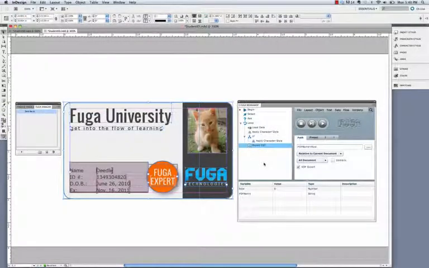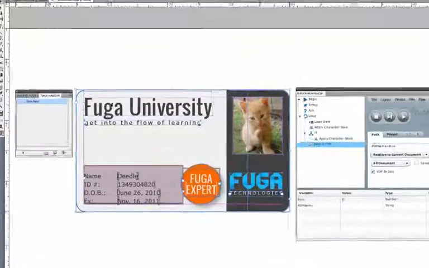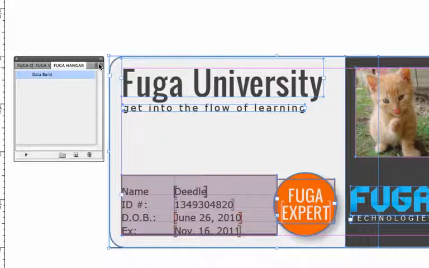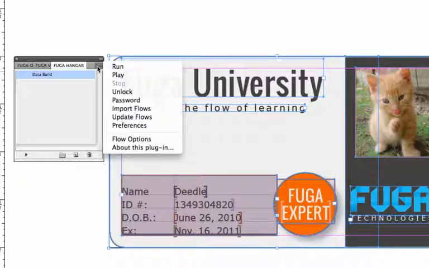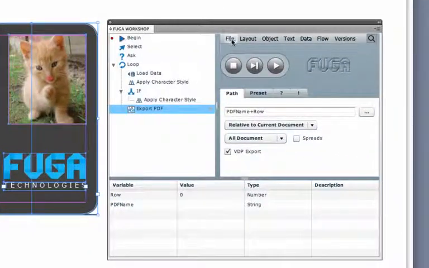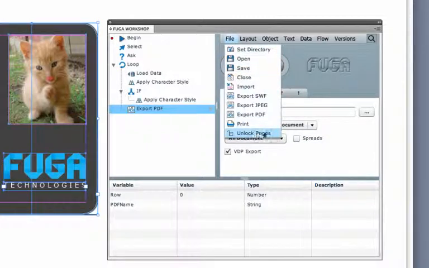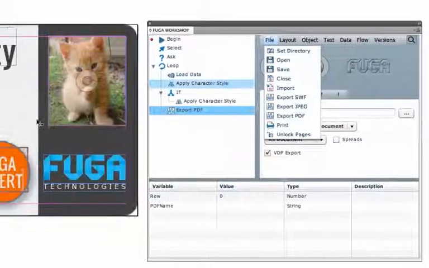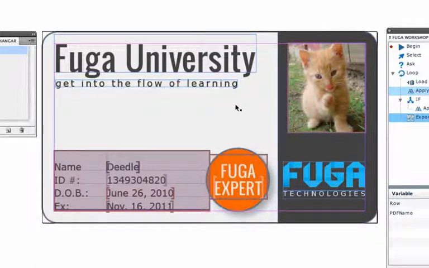As a final note, I just want to talk about the difference between VDP export and normal unlock. Normal unlock, which is either unlocking the document through here or through the unlock pages action, which we have here, will give you an InDesign file that can then be exported to PDF, JPG, SWF, whatever you'd like. This allows you to edit your document after the flow is performed.